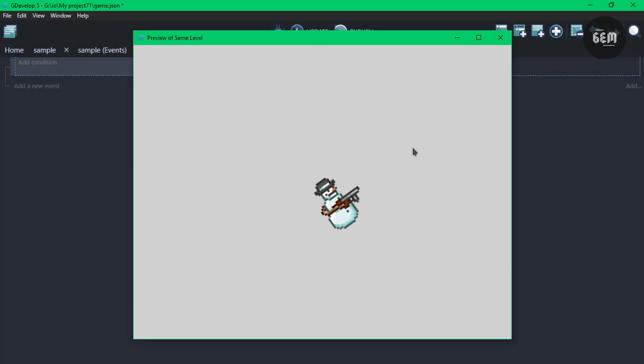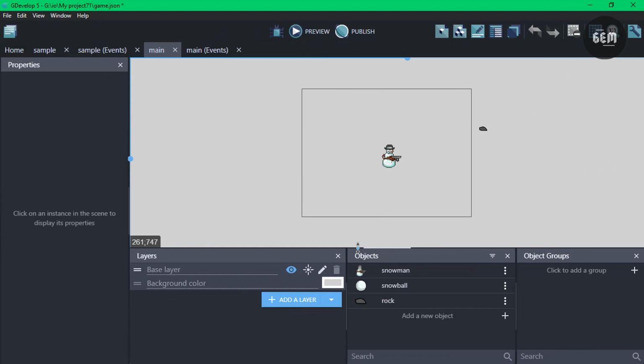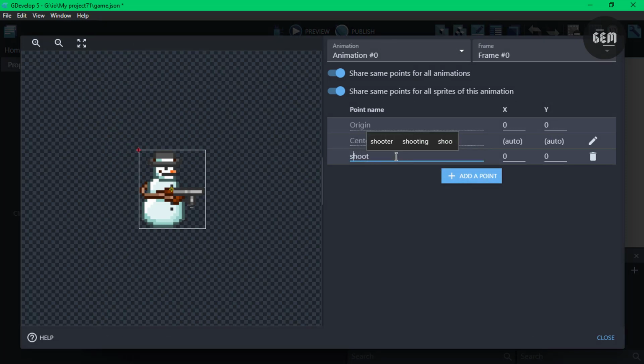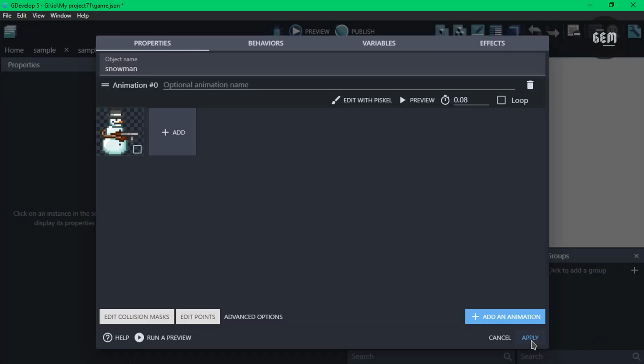Now let's handle the creation of our snowball. The first thing we need to do for our snowball is create a spawning point on our snowman. So let's go ahead, select snowman, double click, edit points, and now we're going to create a new point. Add a point, and we'll name our point shoot. By default, when you create a point in GDevelop 5, your point should be positioned at the top left corner. We need to reposition this, and we can go ahead and drag our points to our gun's nozzle. That's perfect. Close that and apply.